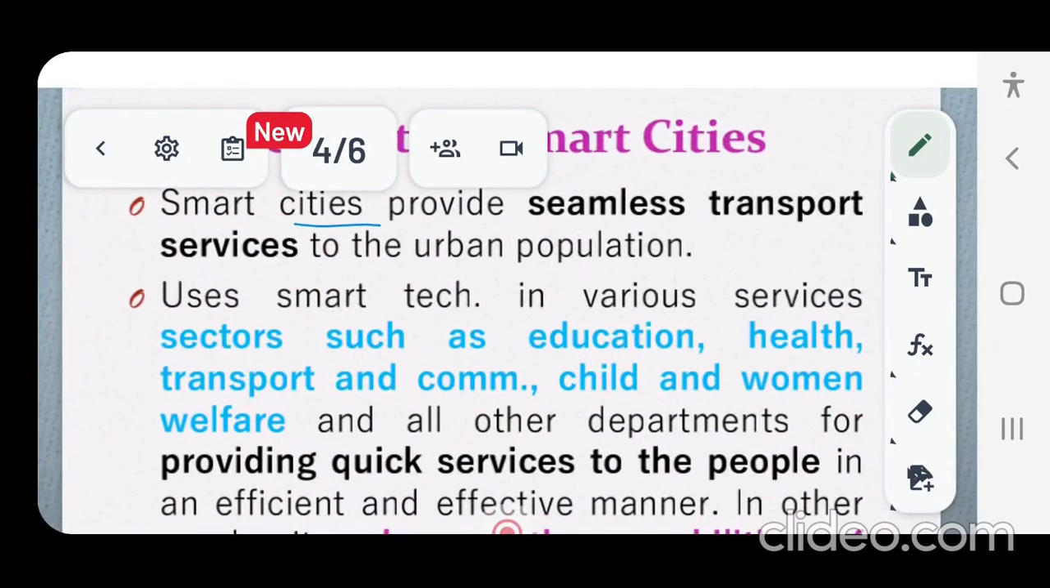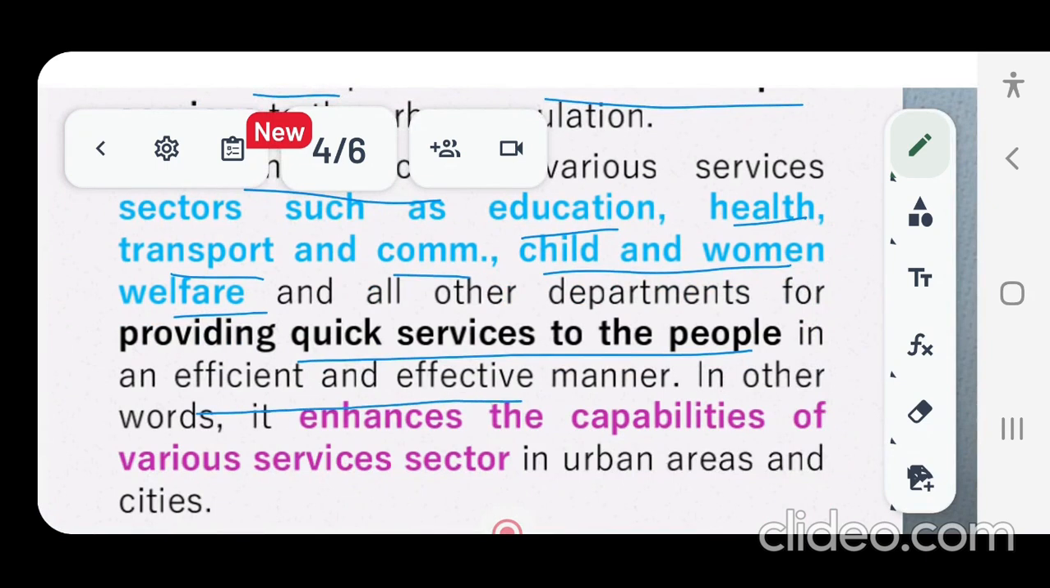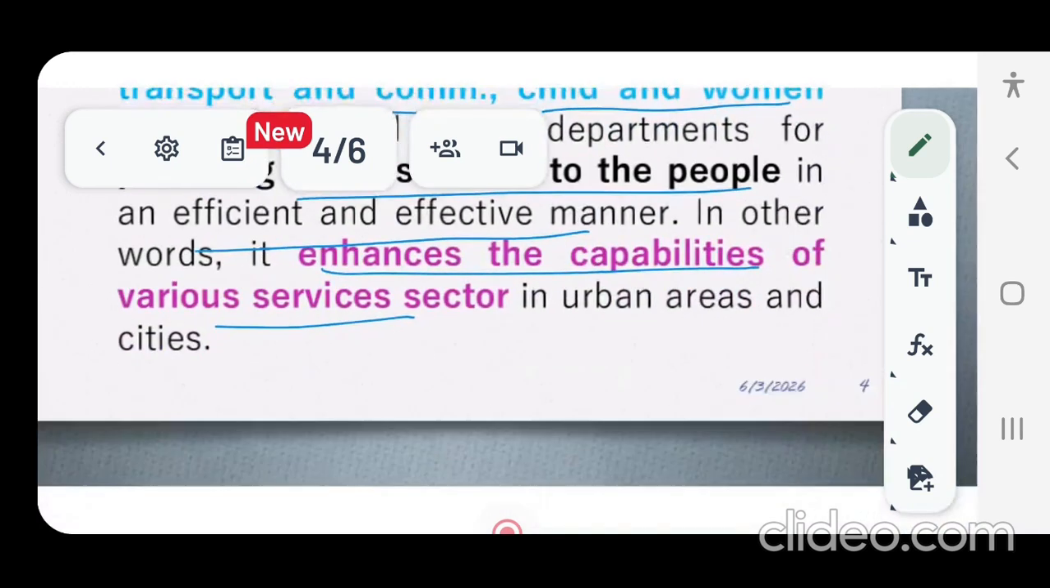Smart cities actually provide seamless and smooth transport services both for public as well as private sectors. There are various service sectors in a city, including education, health, transport, communication, child and women welfare, and if you are using smart technologies in these service sectors, they will be able to provide quick services to the people, and that too in an efficient and effective manner. In other words, it enhances the capabilities of these service sectors.